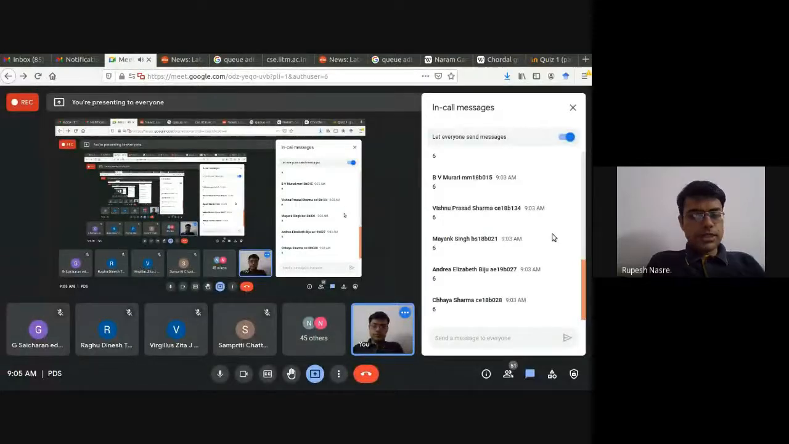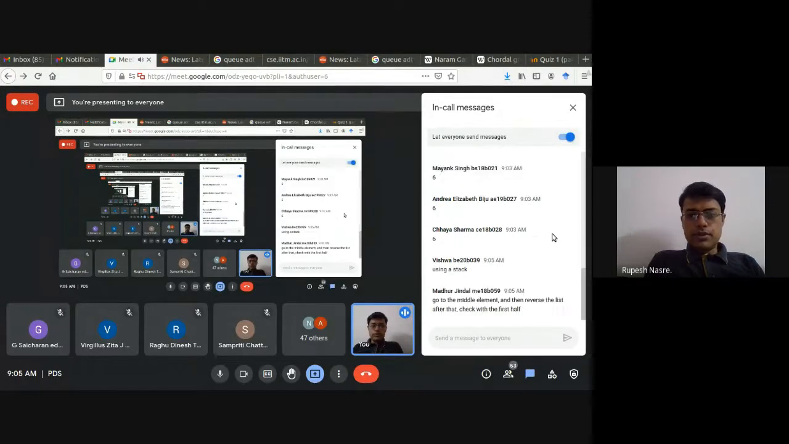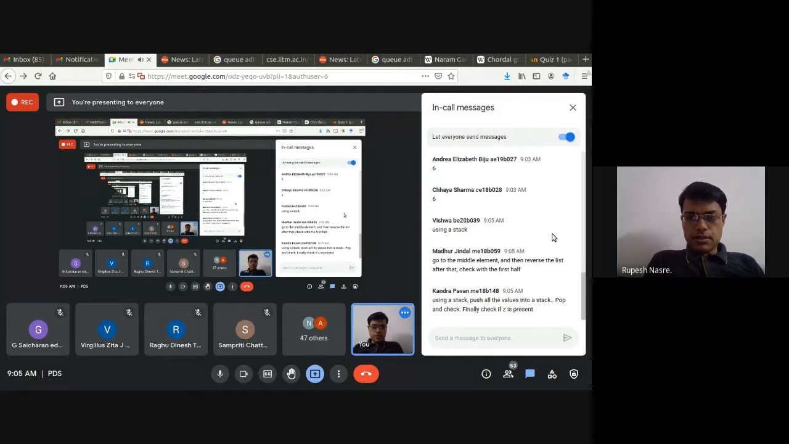Any suggestions? Okay, Vishwa says using a stack. Any other suggestions? Or anybody wants to agree with Vishwa? Go to the middle element, then reverse the list, and after that check with the first half. Okay, that is also another way. Pawan says using a stack, push all elements into a stack, pop and check. Finally check if Z is present.